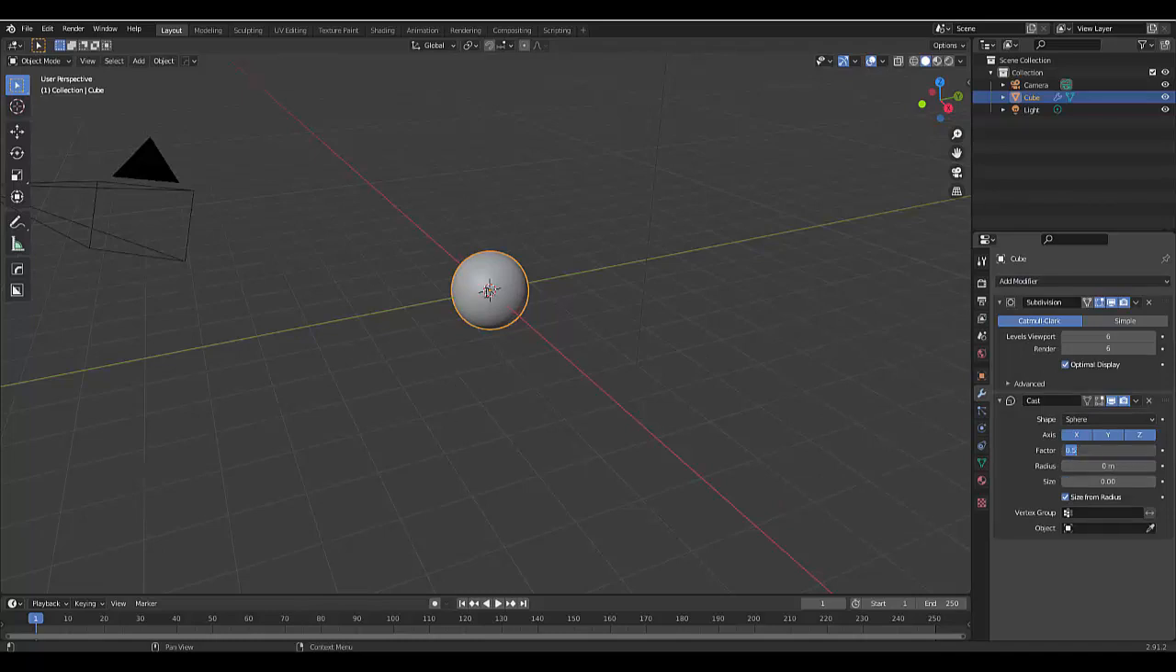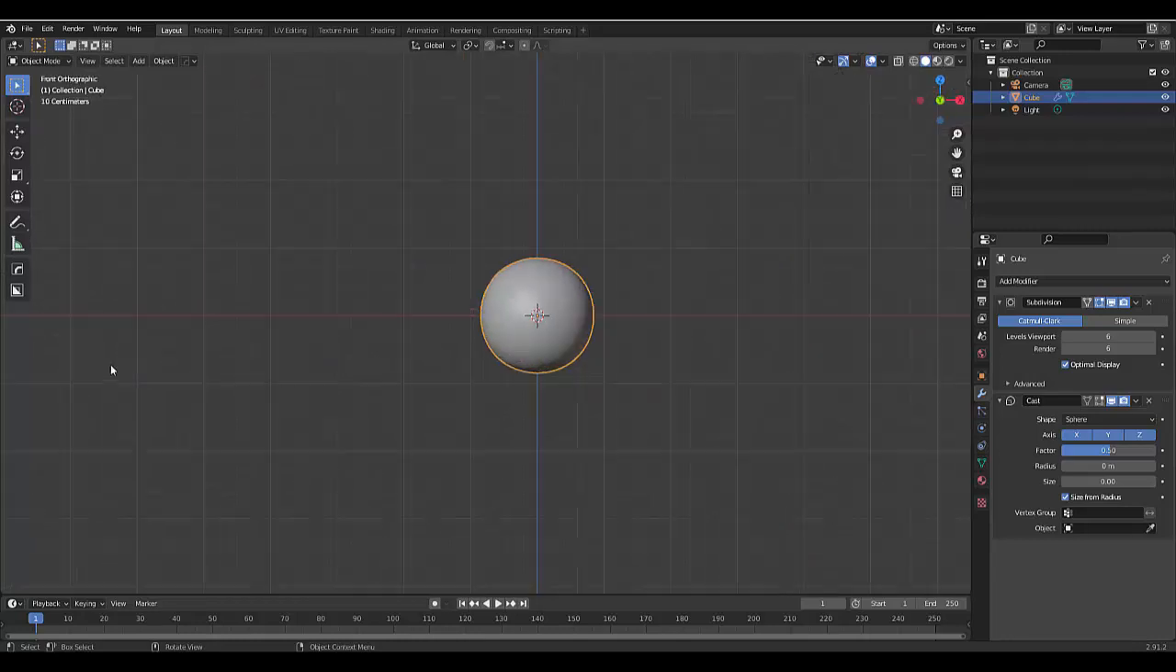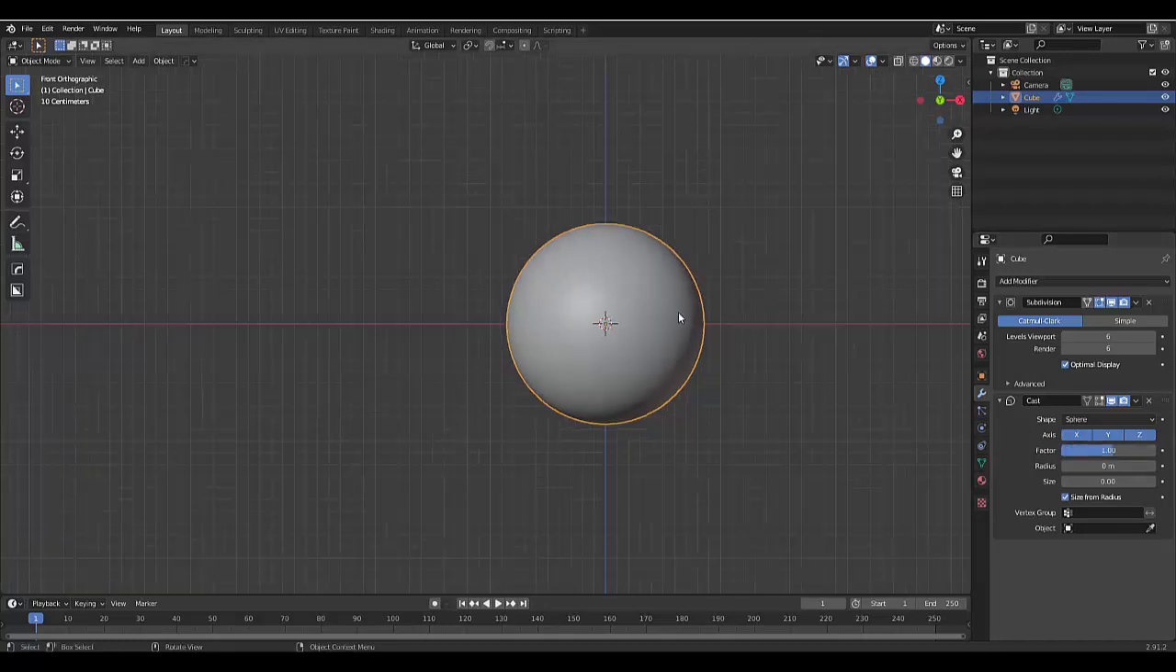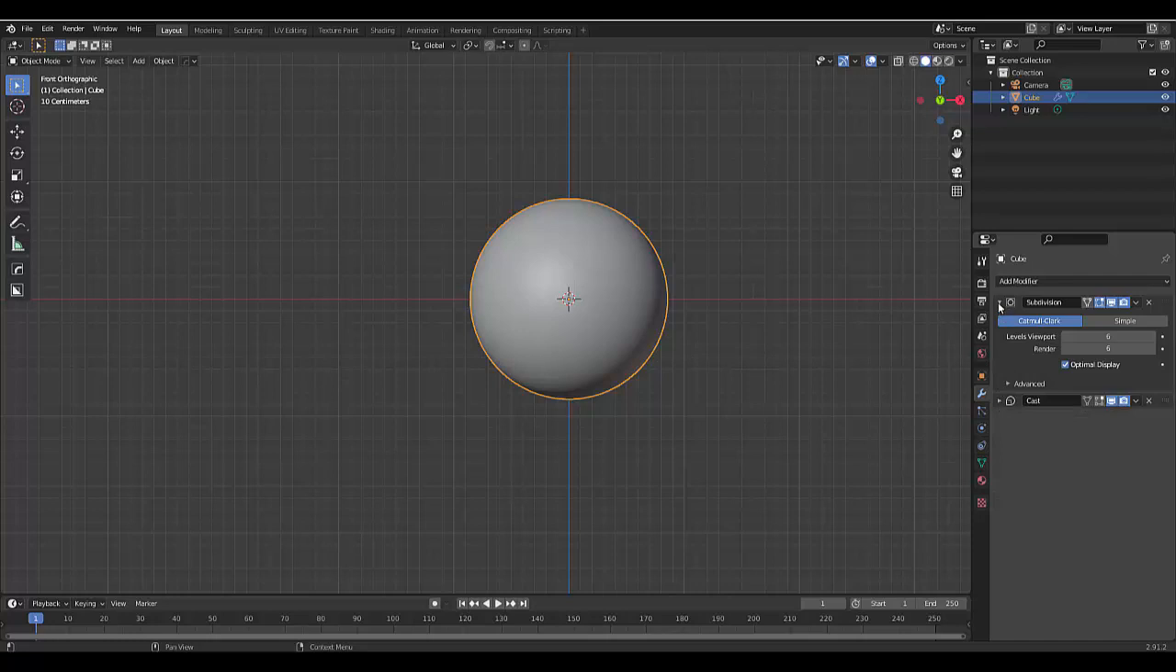And if you want to see what it does, let's just zoom in here, press numpad 1. See, it doesn't look 100% round. So what we can do is we just increase the factor to 1. Now it's the perfect sphere, literally that easy. And it's also a quad sphere, obviously, because we're using quads.